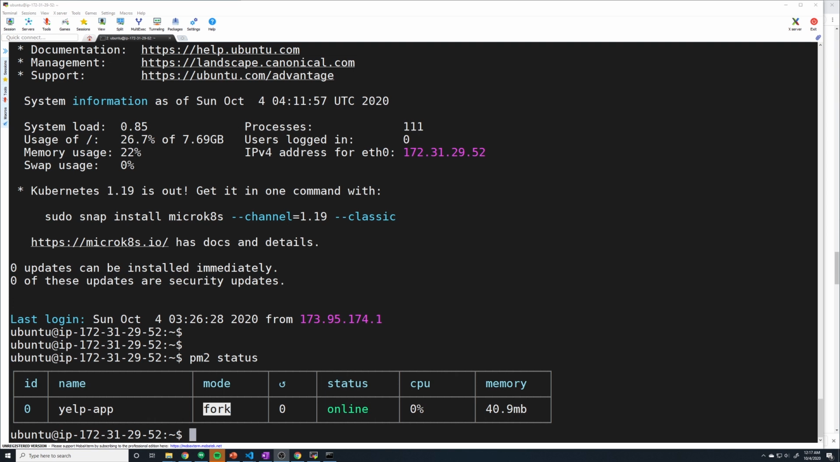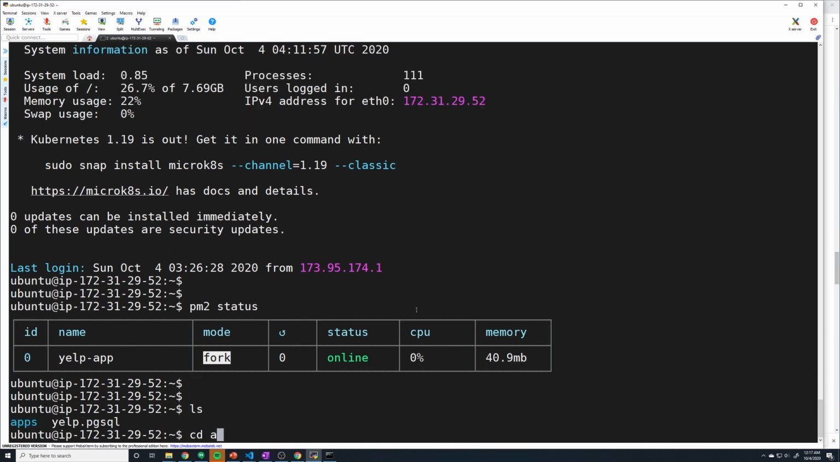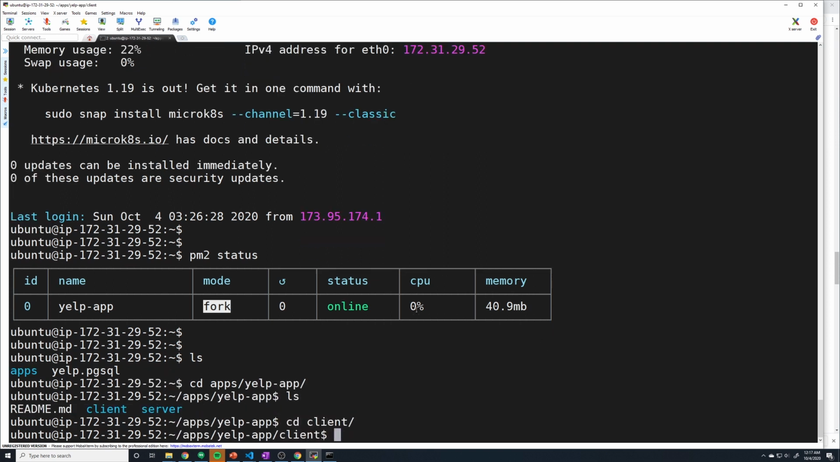The next thing that we want to do is prepare our front end code for deployment. And so we copied the source code. However, when we actually want to deploy a React app, we have to run an npm run build to build our code and create the finalized HTML, CSS, and JavaScript files that'll have been condensed and minified and whatnot. So let's go to our application folder. So if we go to cd apps, and then Yelp app, then we want to go into client.